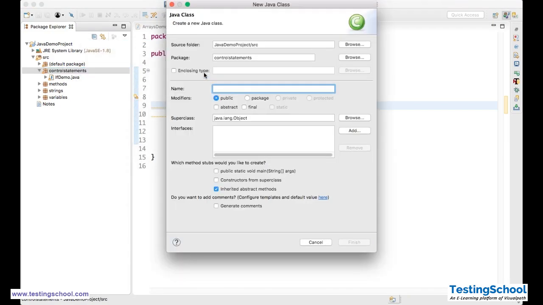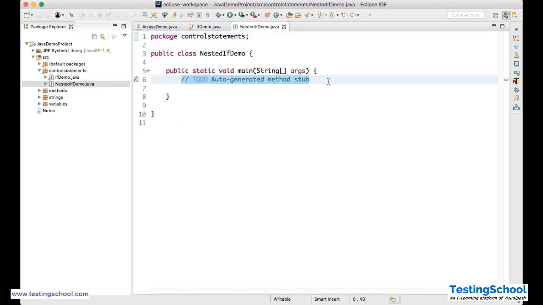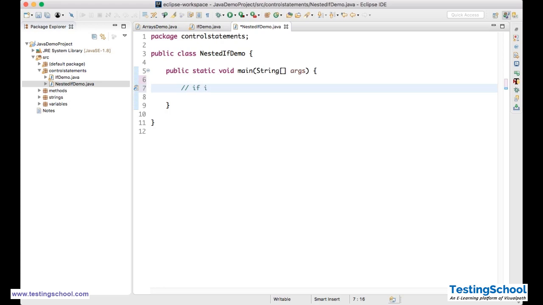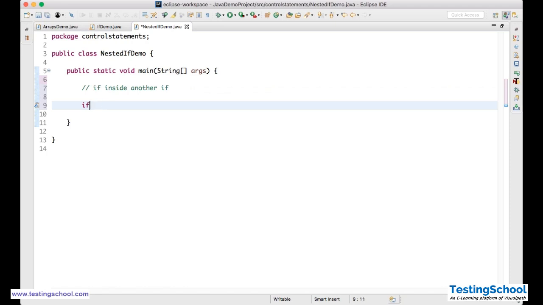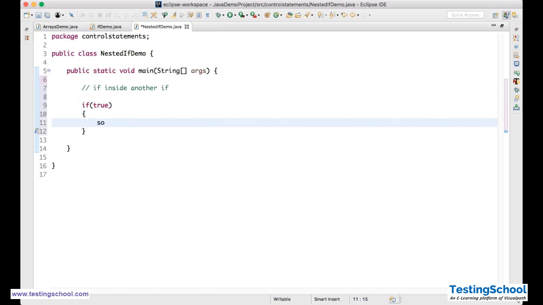Class nested if demo, public static void main. What do you mean by nested? An if inside another if, inside another if logic. So what I'll do, I'll say if true, System.out, I am in outer if.